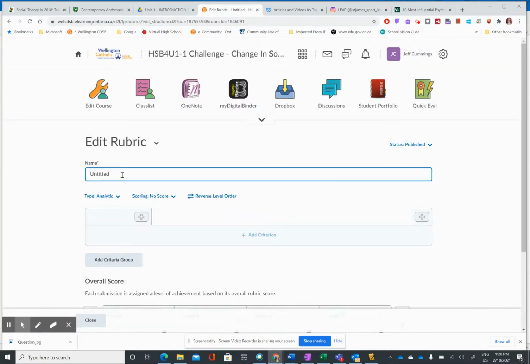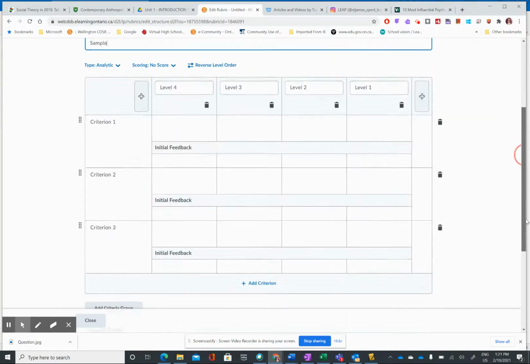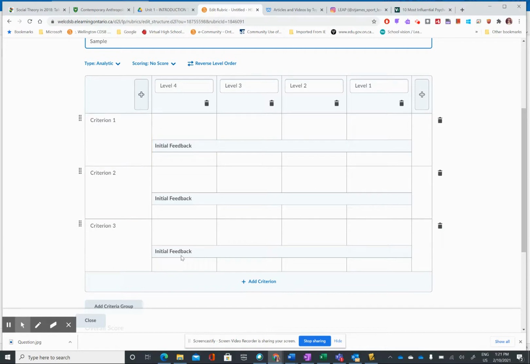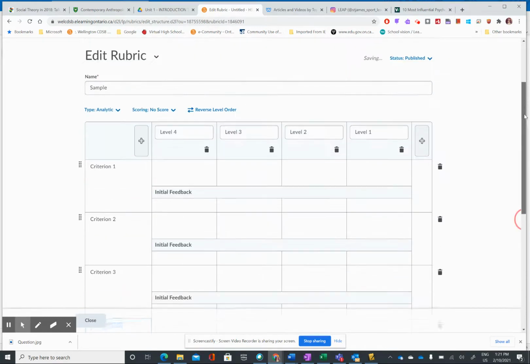It's important to start with title. So I'm just going to title this one sample. On the left are our criteria. Right now I've got 3 set up. I'll add 4 because I'm going to do all 4 categories.